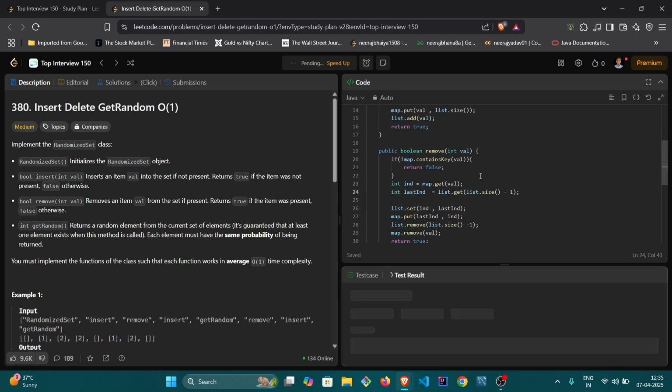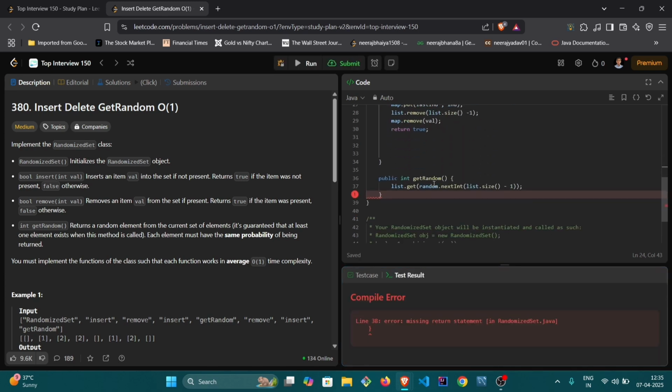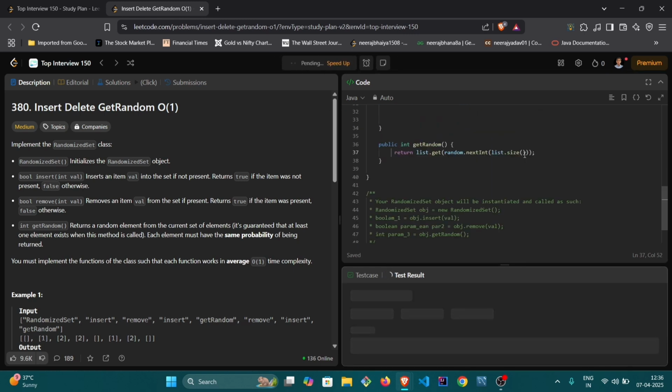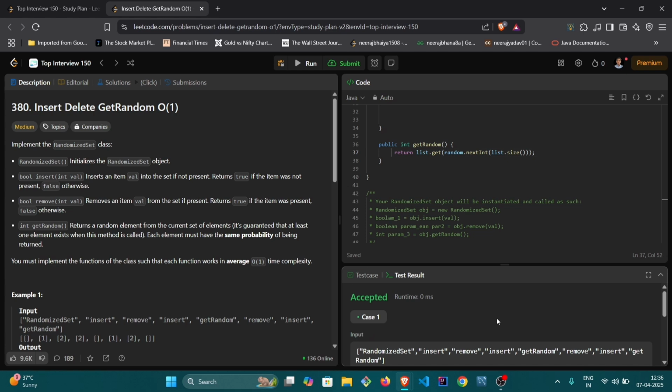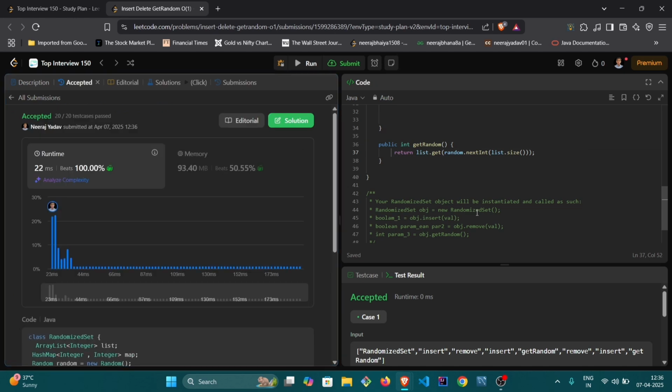Mistakes are very important while doing this, because then we understand exactly. We have to return this. Now I hope it will work. Okay, it's accepted. Now let's submit it. It's done.